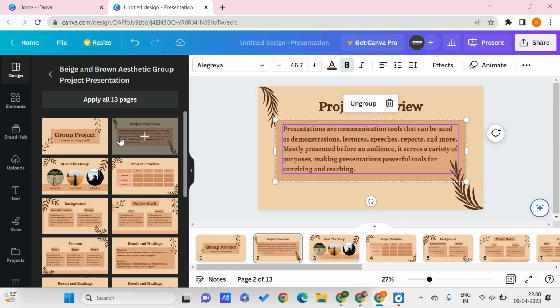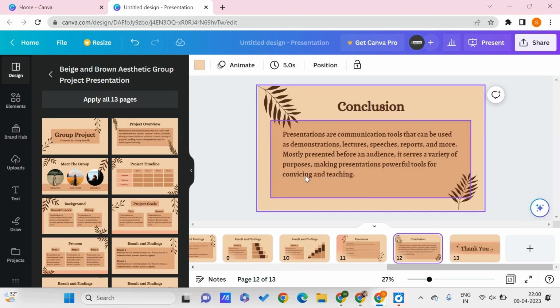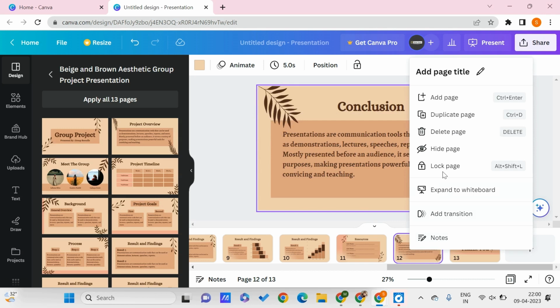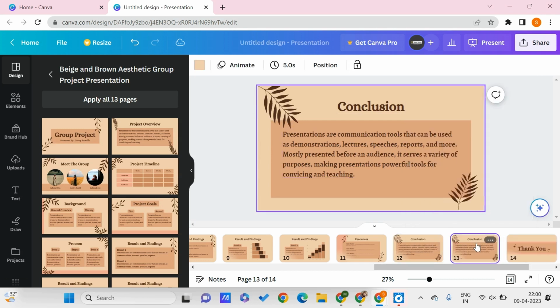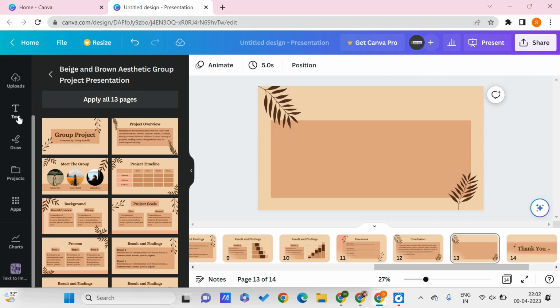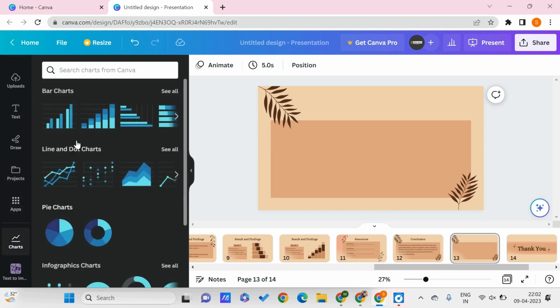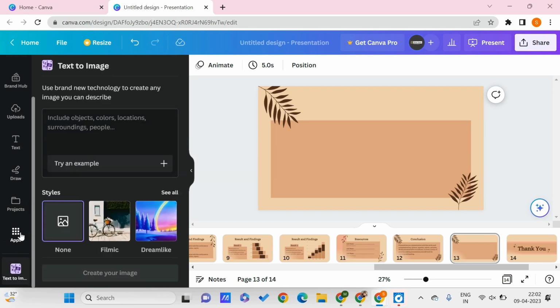Now I want to add something like a chart to this. Let me create another slide, something like this. Click on the duplicate page here. Now that we have this empty slide in which we can enter our charts, we need to go down to the apps, and you can search for charts. In that you can find Charts, and as I have already opened it, it is coming over here.